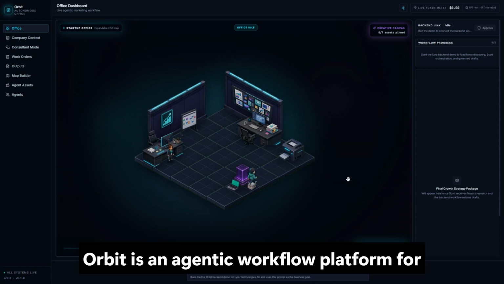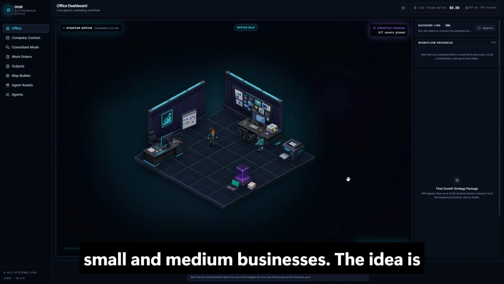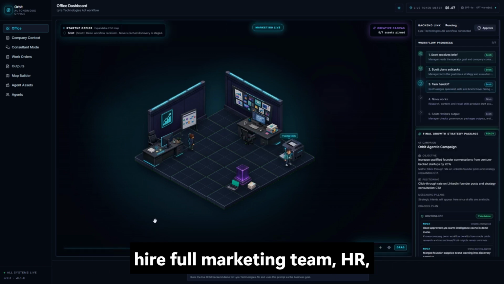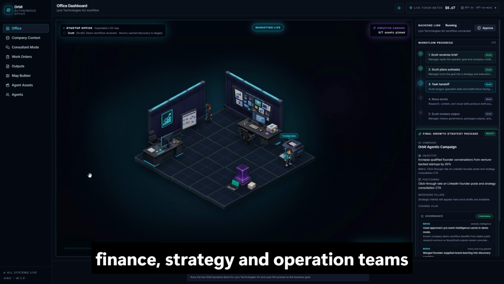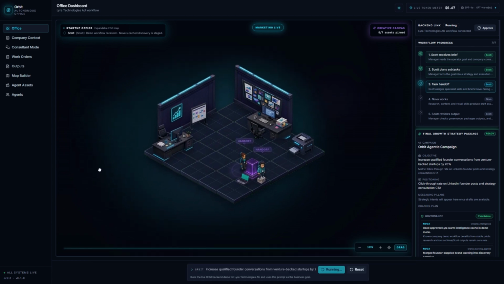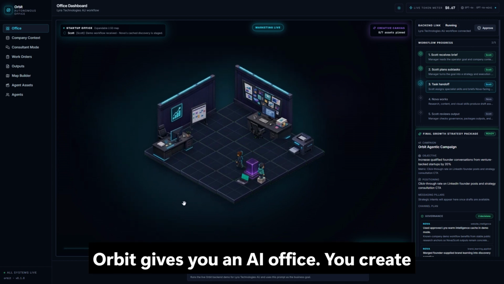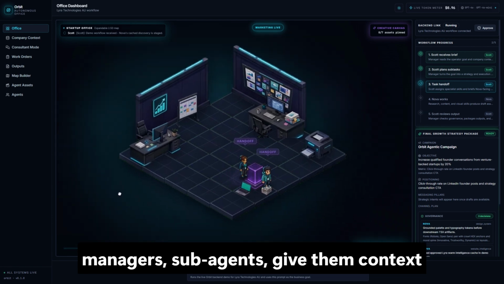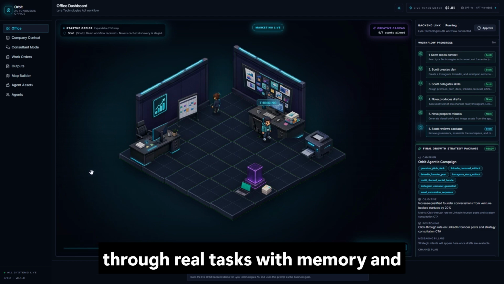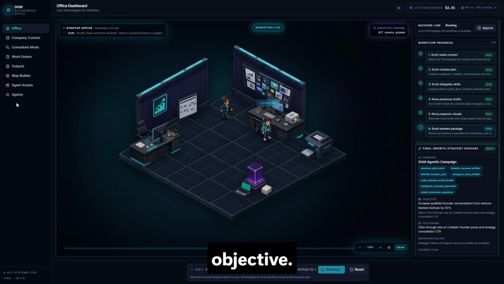Orbit is an agentic workflow platform for small and medium businesses. The idea is simple. Most growing companies cannot hire a full marketing team, HR, finance, strategy, and operation teams all at once. So instead of hiring five different people before you are ready, Orbit gives you an AI office. You create managers and sub-agents, give them context about your company, and they can work through real tasks with memory and objective.